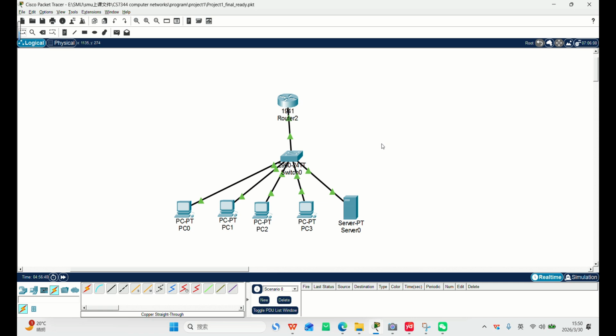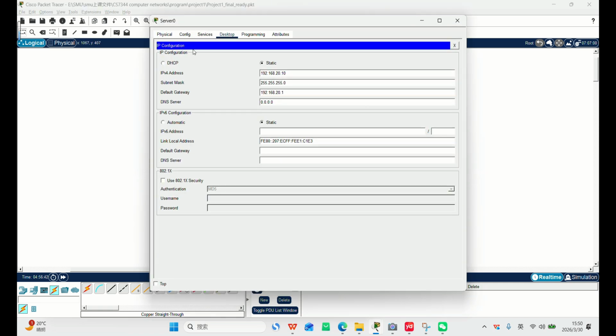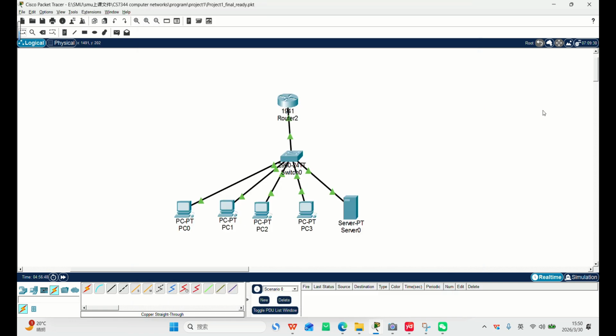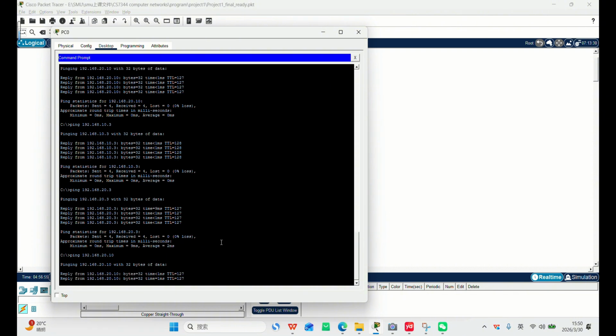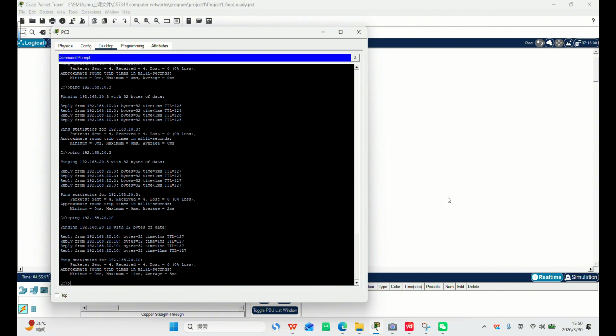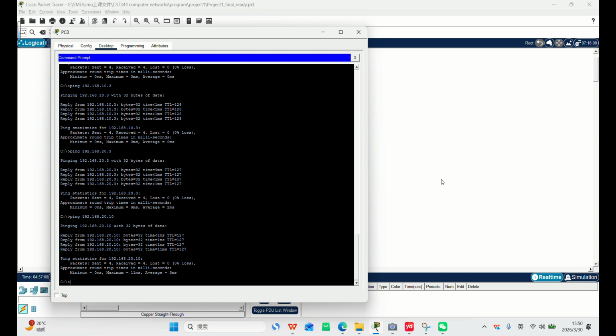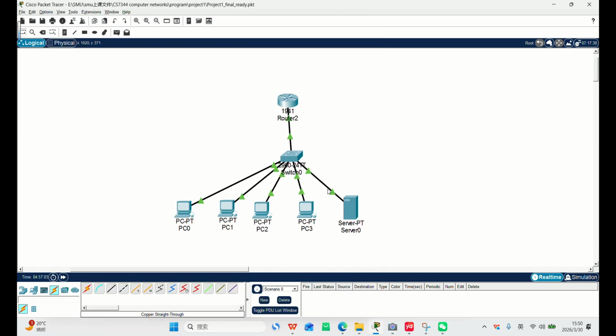And also let me test the server, which is the same way. Still works. And also can reach the server. So router connects different VLAN. Each VLAN has its own IP. Router helps data go between networks. Router connects different VLAN.